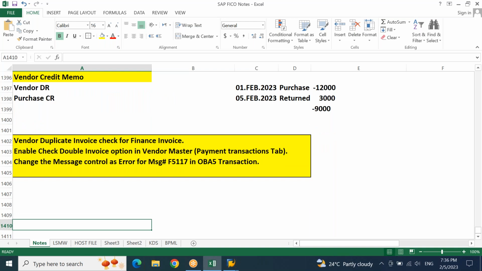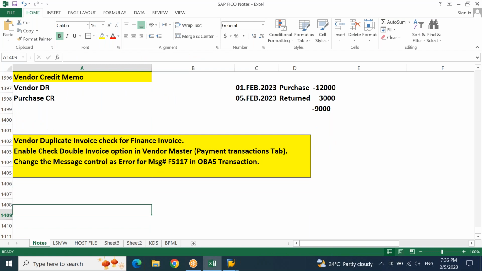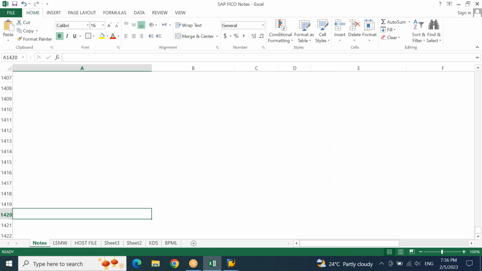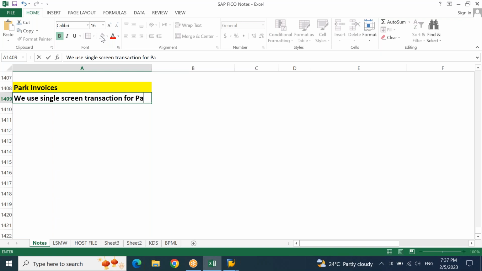Now this is all about your duplicate invoice checkpoint and your credit memo and invoice posting. Now one more thing that we'll have to do is you have something called park invoices. When I'm talking about park invoices, we use a single screen transaction for parking, which is, what is the T code?